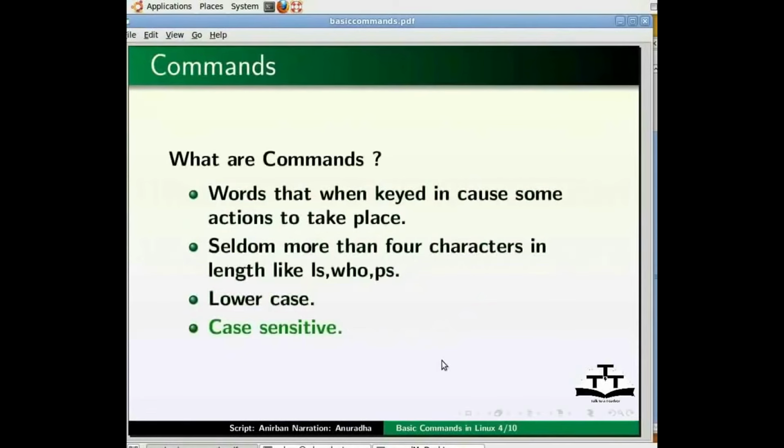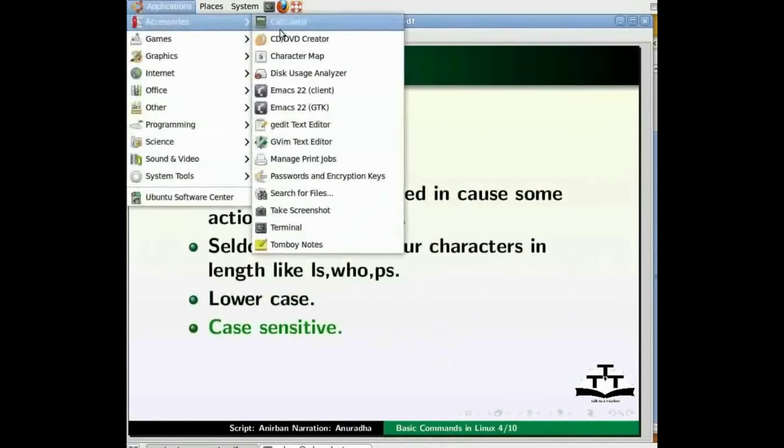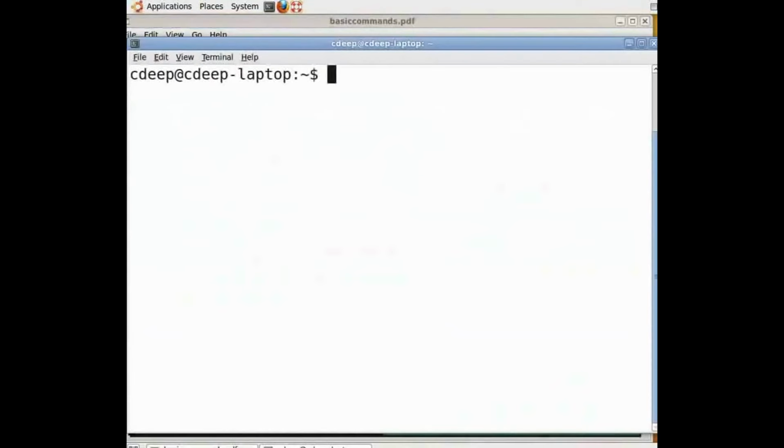Go to the Applications menu, select Accessories and then click on Terminal from the available options, or press Ctrl-Alt-T on your keyboard to open a terminal window. Now we can see a prompt and a cursor blinking next to it. This is where we need to type in a command. Type the words who and press enter.